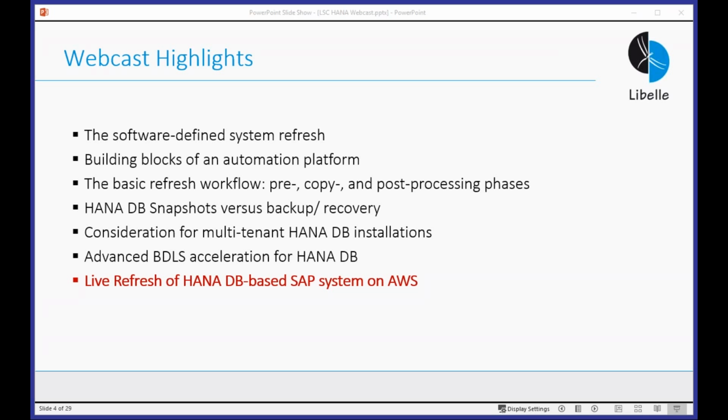If you do refreshes, you have to copy the database. HANA DB snapshots is one option. You can also do backup and recovery. Also, if you are not yet on HANA, snapshots work for other databases as well. And the whole process, of course, works for other legacy databases, Oracle, DB2, MS SQL Server. Anything that SAP is supporting is supported by the process.